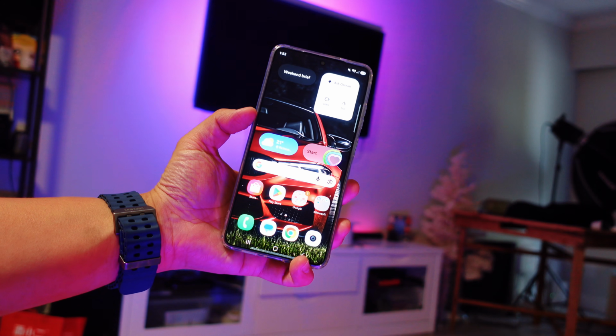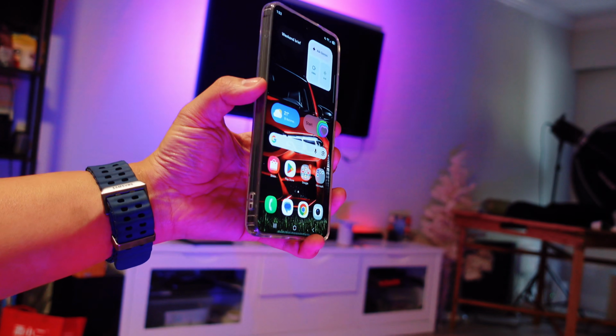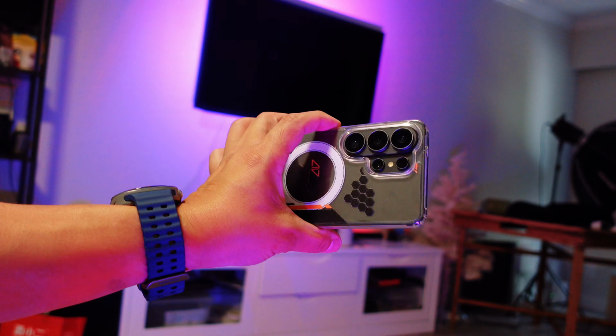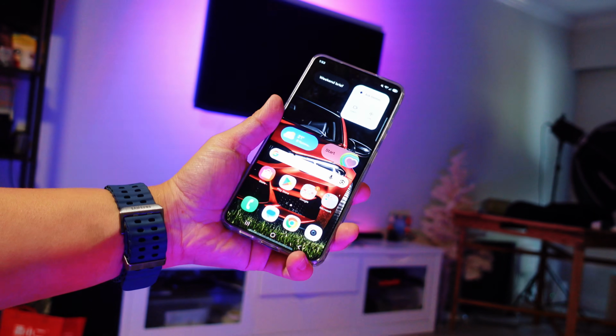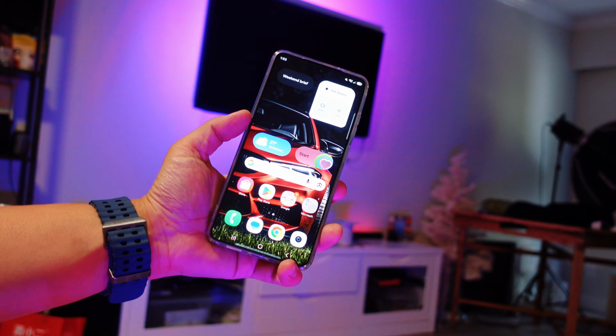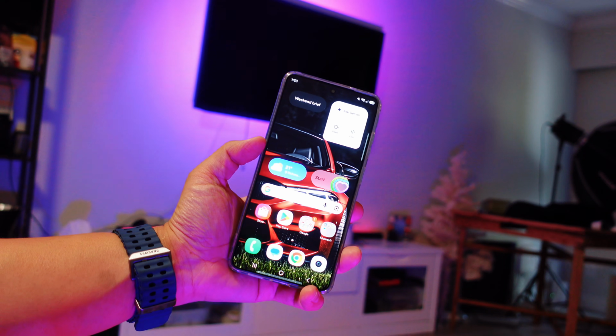So today I decided to teach you guys some basic features on your Samsung Galaxy phone. This is an S26 Ultra, but all the features I'm going to teach you today will relate to all your Samsung Galaxy devices.